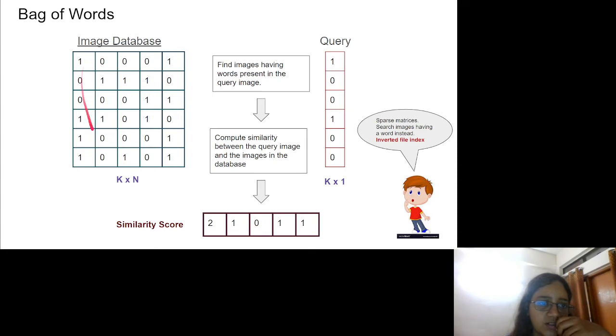So what does this particular vector mean? This column represents your image one. There are six visual words there. This means that visual word one is present in image one, but visual words 2 and 3 are not there. Again, visual words 4, 5 and 6 are there. So that is how you interpret this particular matrix, which we call the image database.